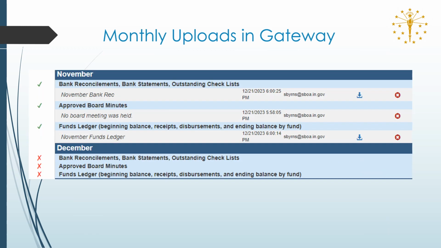On this screen, I wanted to demonstrate an example of the November uploads being uploaded compared to the December uploads not being uploaded. To the left of the screen, you will see a check mark if a file has been uploaded. It will say the file name, date, time, and user that uploaded the file. As for the items not uploaded, you will see red X's. This simply means that a file has not been uploaded in this section.